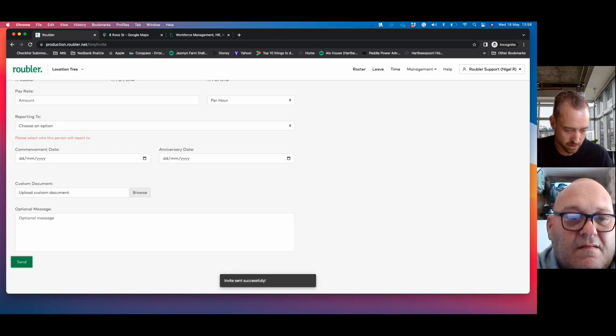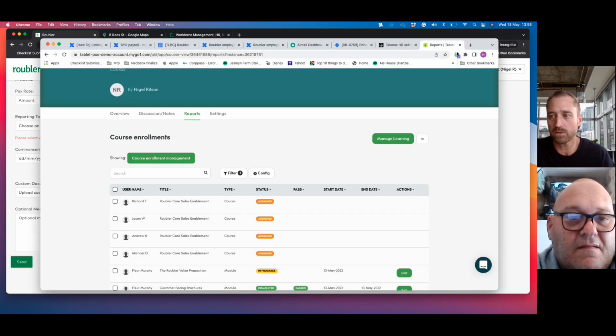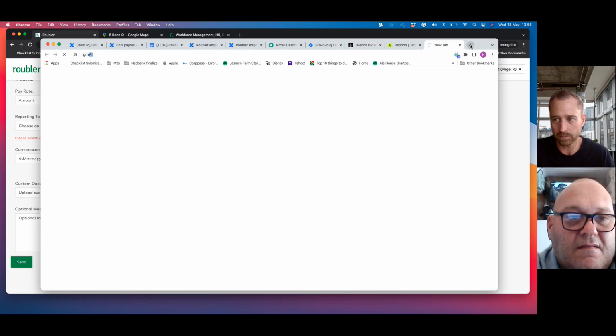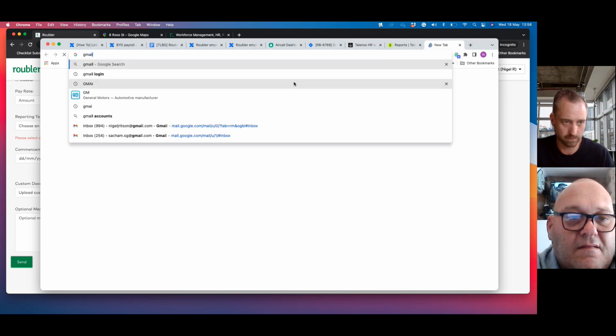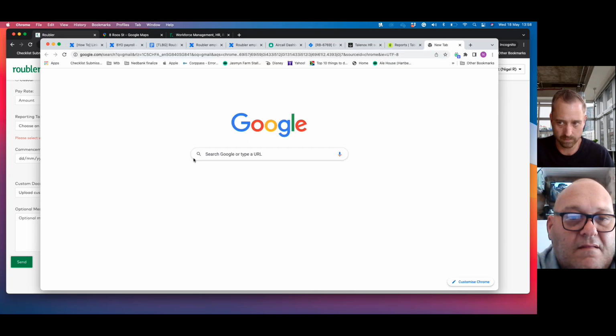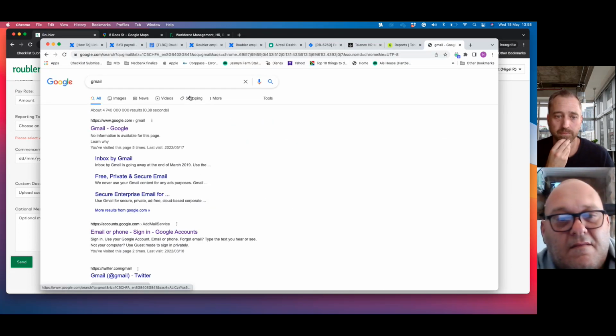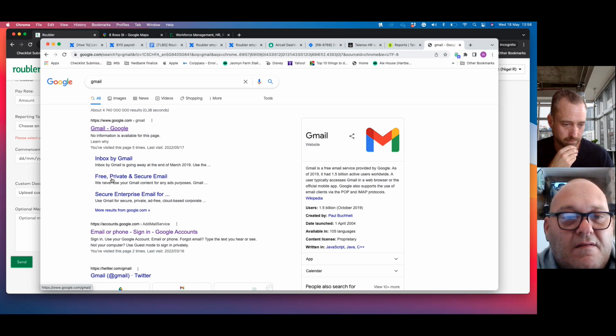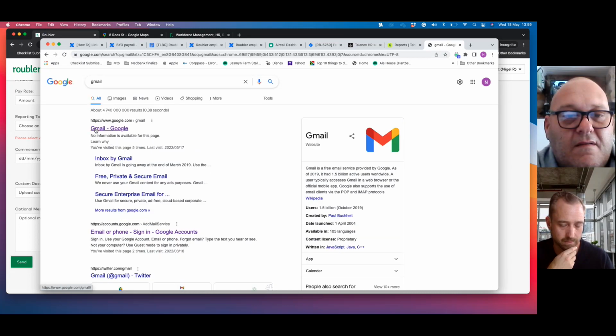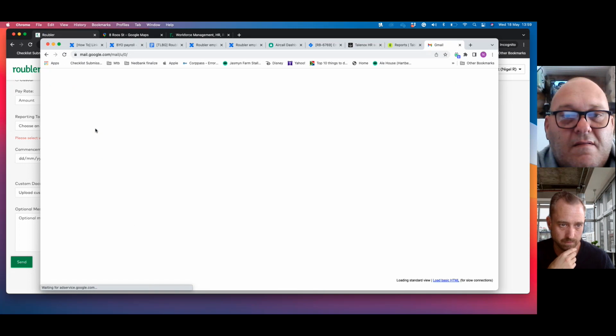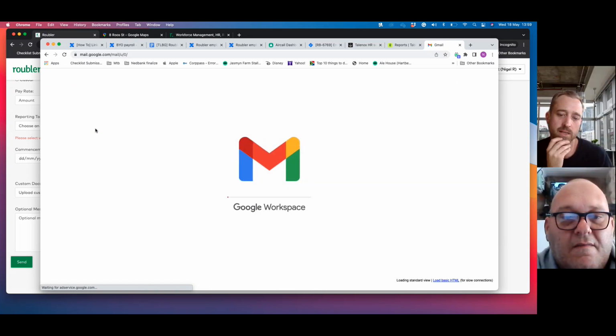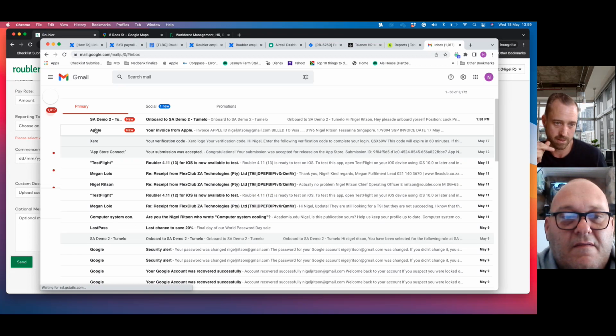Now let me just show you what your expectation is going to be when you see this. So I'm just going to go into my Gmail. So I'm going into my personal Gmail address, and I'm going to see that I've received an email from, and in your case, you're going to see it coming from Tablet POS. Yeah. But I'm seeing it from SA Demo 2, right?